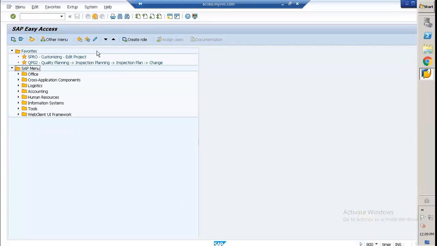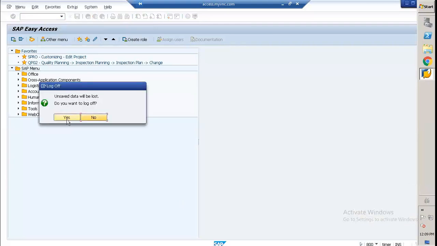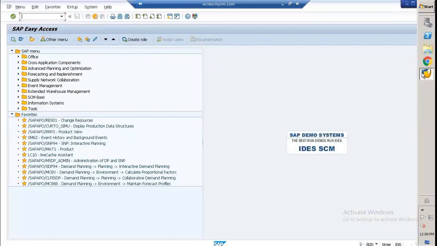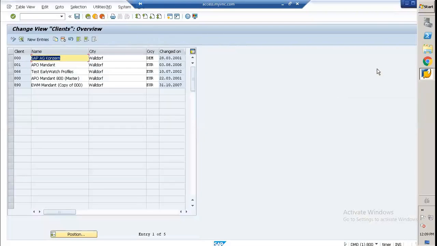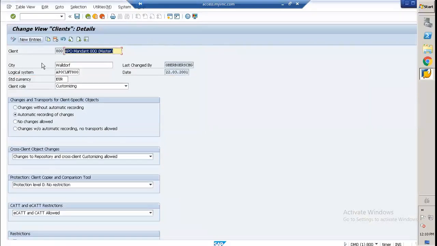Okay, let me come out. Yeah, 800 is the client. Just select this 800. APO client 800 is available. Similarly, in the ECC also we have to check. The APO client should be assigned to the APO logical system. Similarly, in the R3 server, the R3 client is also 800, and that has to be assigned to the R3 logical system.